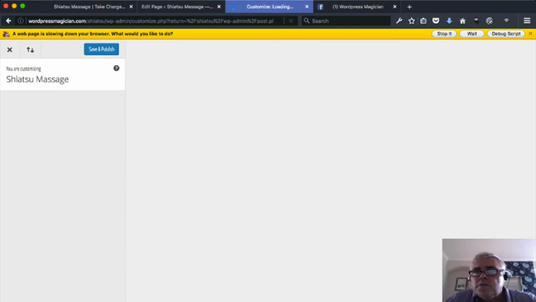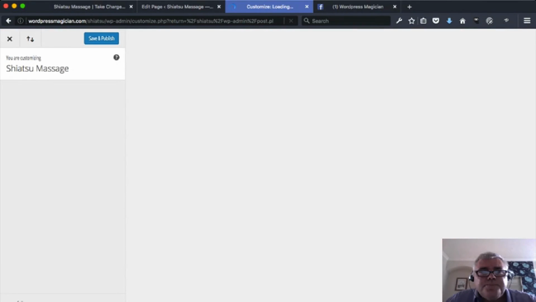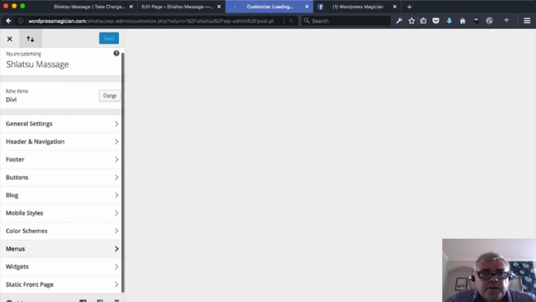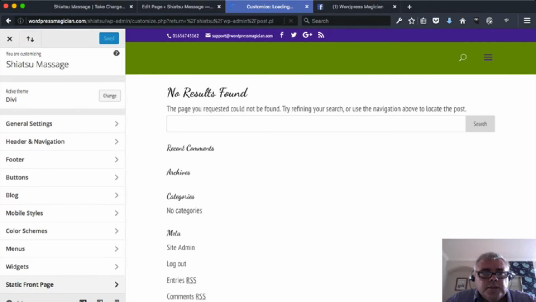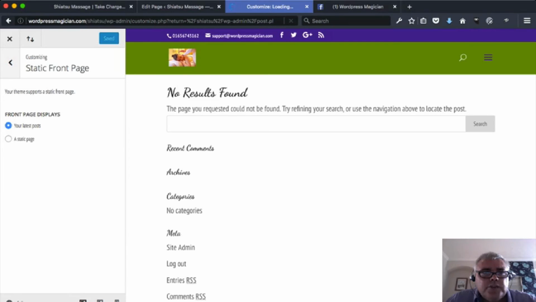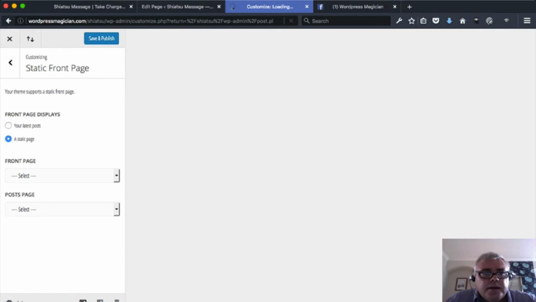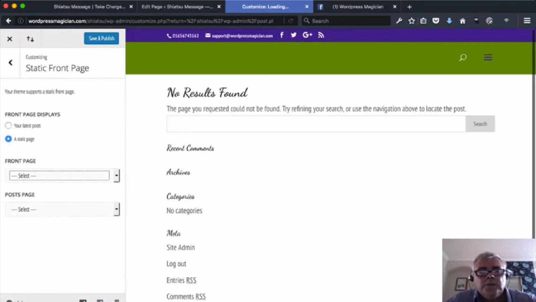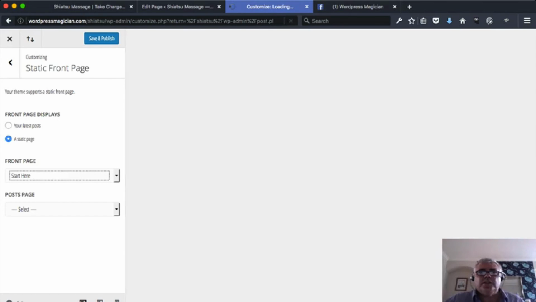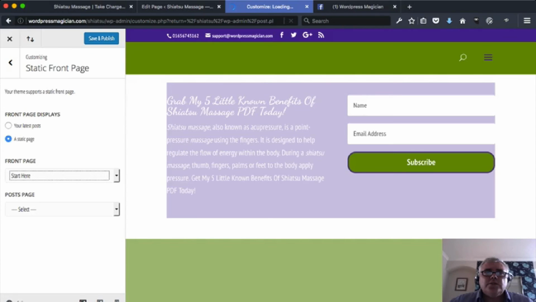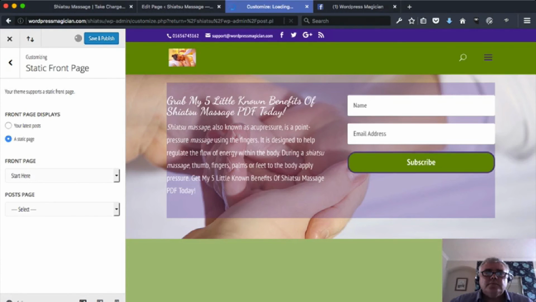So let's just kill Google Chrome a minute, and let's go to static front page, and then a static page, and then the front page, choose start here. And we should see the page that we've just built in front of us. Okay, all we need to do now is click save and publish. Okay, that's saved, that's perfect.